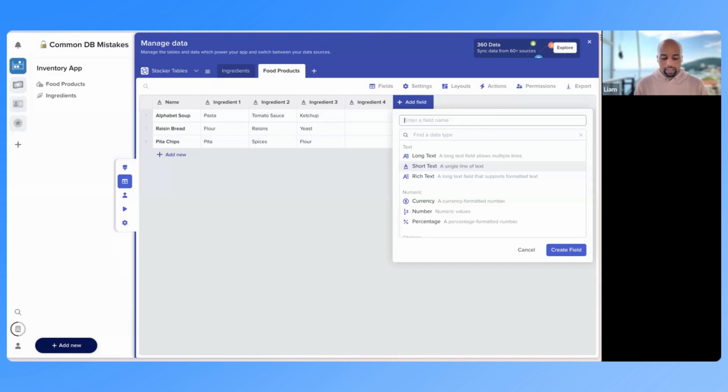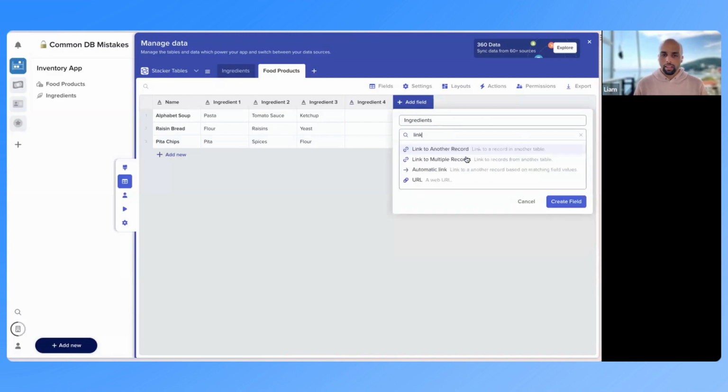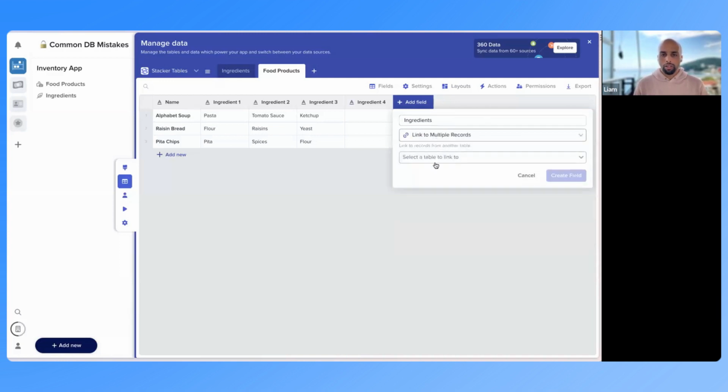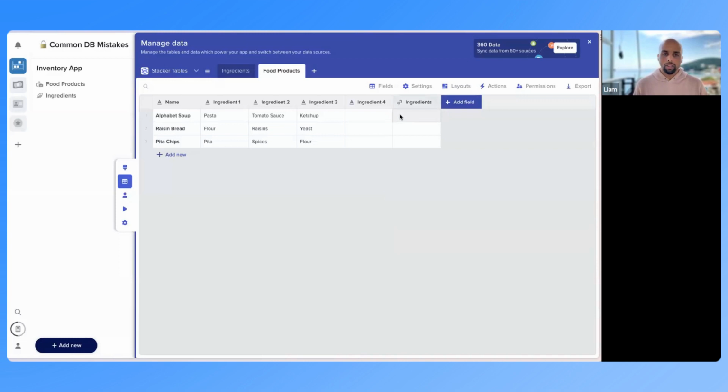So we could have one single field called ingredients, and we can link it to multiple ingredients. Okay. So now this field is going to pull from all of those things that are there. So we could say pasta, tomato sauce.